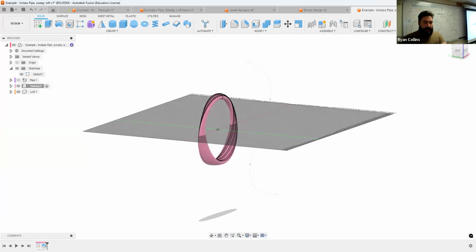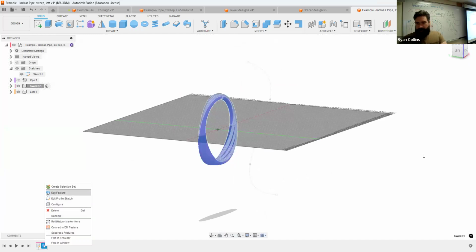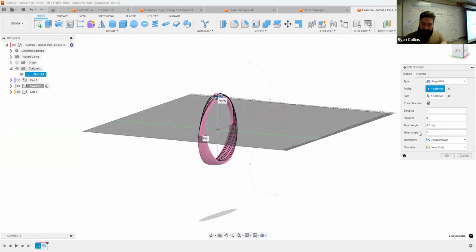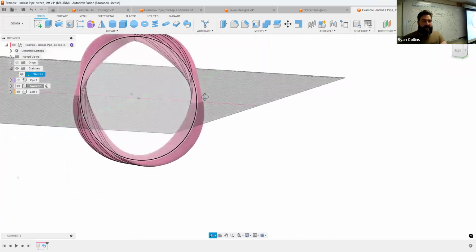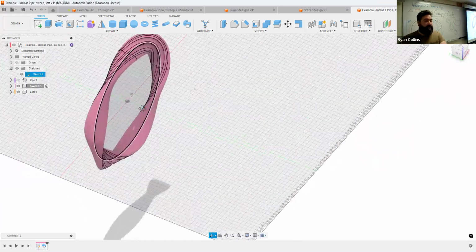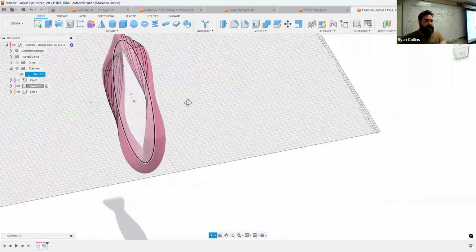Weird, interesting shape. Let's do some more. Let's jump that up to 720. Oops, I keep hitting enter. Keep doing increments of 360. You can start getting some really funky shapes really quickly.